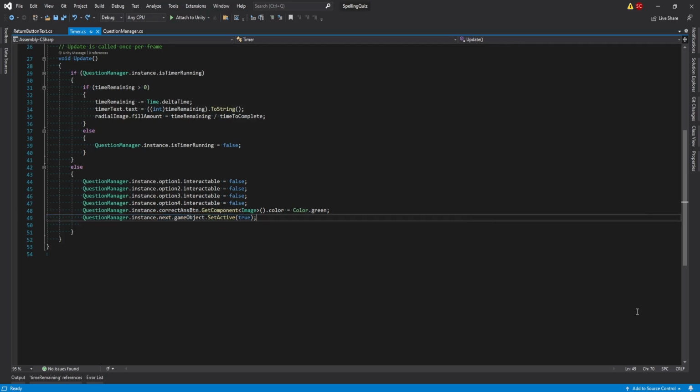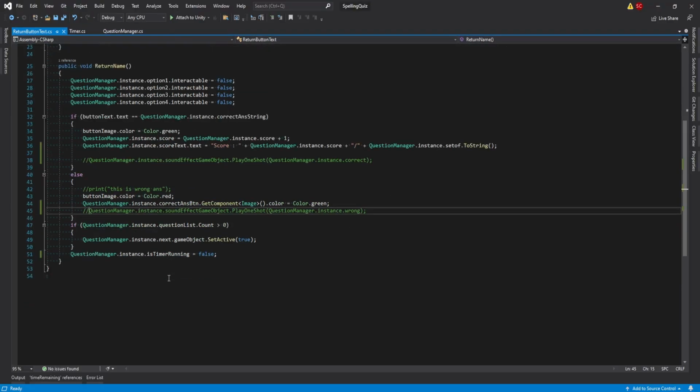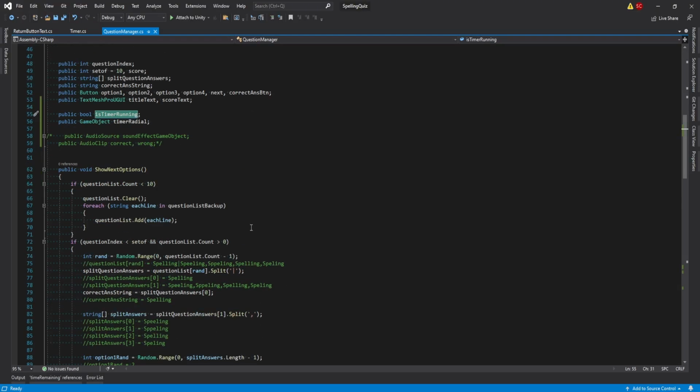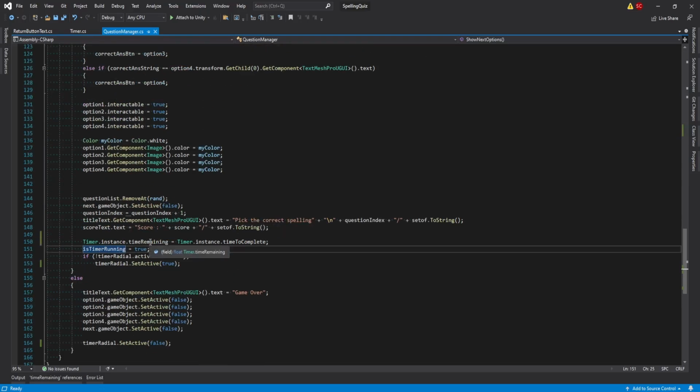Now, whenever the user selects any option, any of those four, what we are doing here under this button text class is making isTimerRunning equal to false, right? So whenever it is false, my timer will not run anymore. It will stop at that position, right? And in my question manager, whenever I'm starting a new question, we are setting timeRemaining equal to timeToComplete, right? So whenever my next question comes, again it should start from that 10 seconds. Okay, and I'm making that boolean isTimerRunning true.